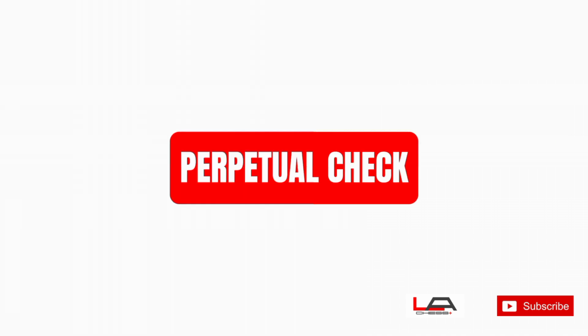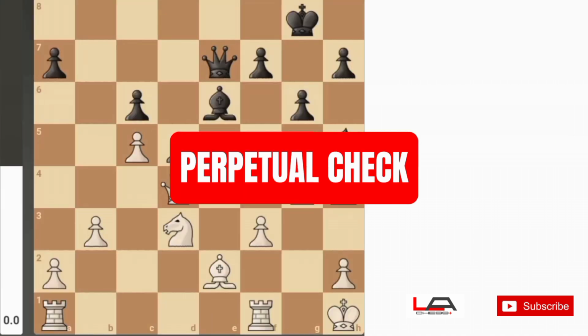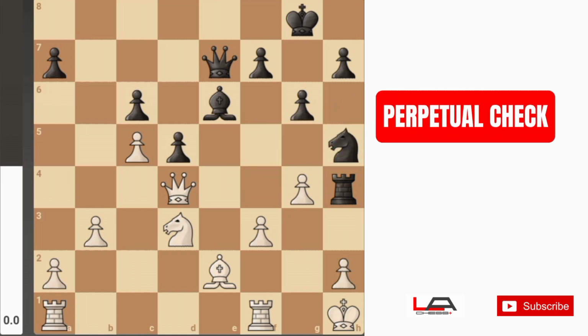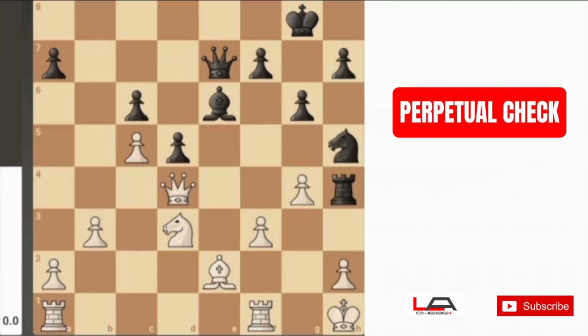Number 4. Perpetual check, a situation where one player can check the opponent's king forever, but cannot checkmate it. Perpetual check is a type of drawn position. When a perpetual check happens, the players usually either agree to a draw or the same position is repeated 3 times, resulting in a draw by the rule of threefold repetition.